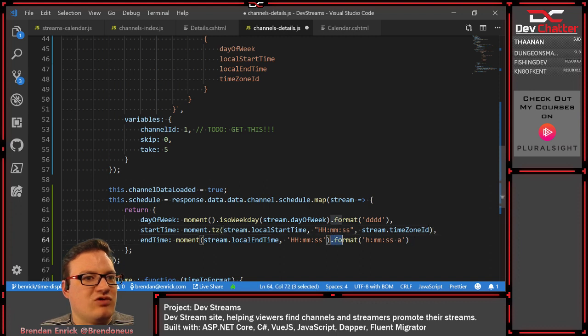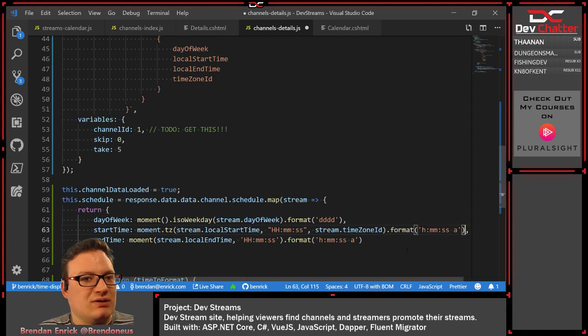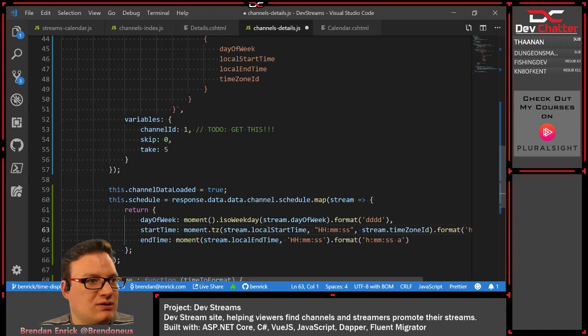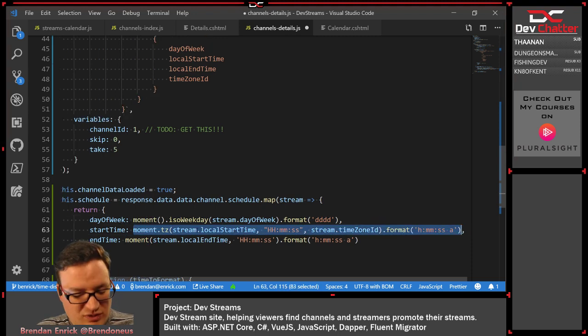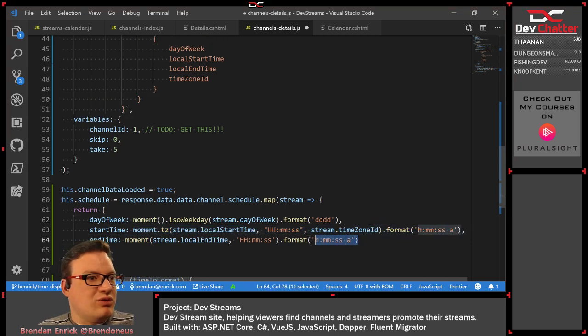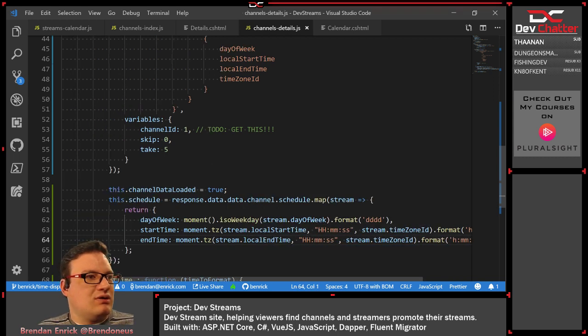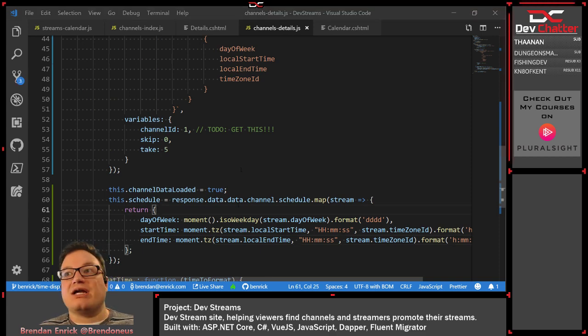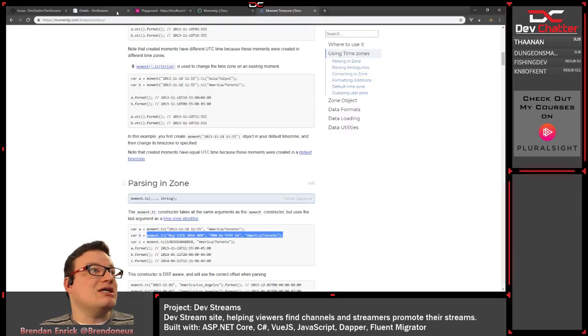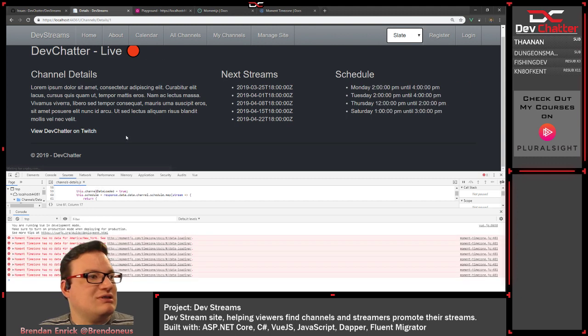And then I still want to format it this way for displaying here. And then I want to do the same thing with the next one, but I want to use end time instead of start time. Local end time. Let's find out what happens now when I reload that page. Let's see if we blow up.